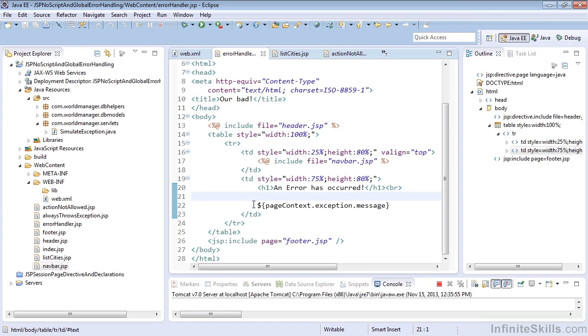So what I've done is use an expression language statement to print out the exception message. So we don't know about expression languages yet, and we won't learn about those until the next section, but this is just a good look at it, and you can trust that this will actually print out the exception message.